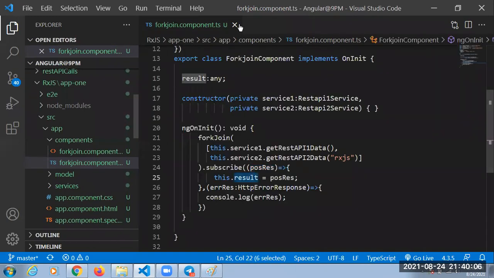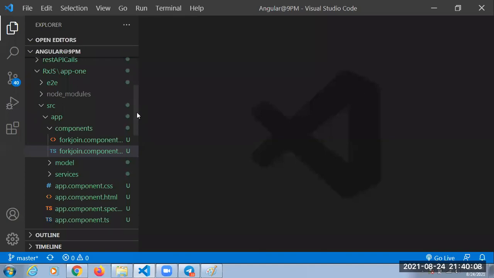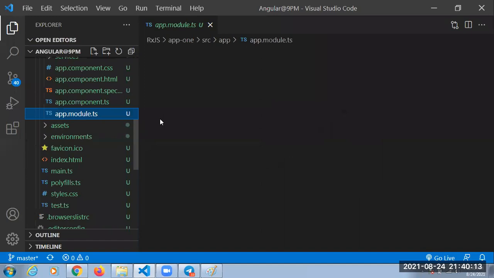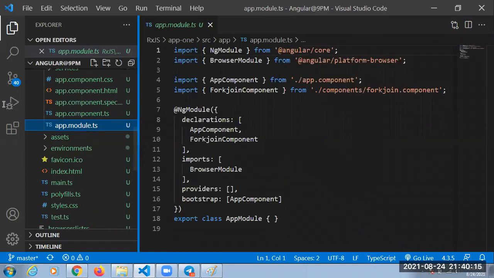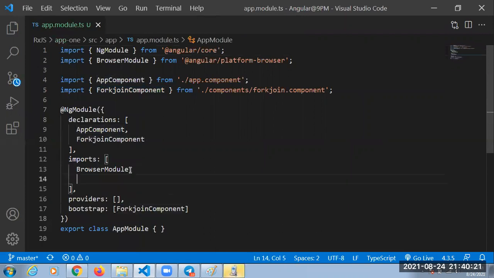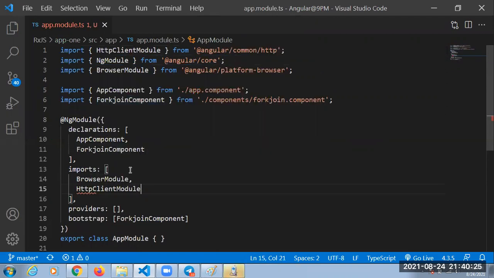And one more point: which is the registration file? app.module.ts. Here we have the registration file. Guys, which component do you want to bootstrap? The fork join component. How to make the REST API call? HTTP client module. If you want to make a REST API call, we need to go for the HTTP client module. With the help of HTTP client module, we can make the REST API call here.